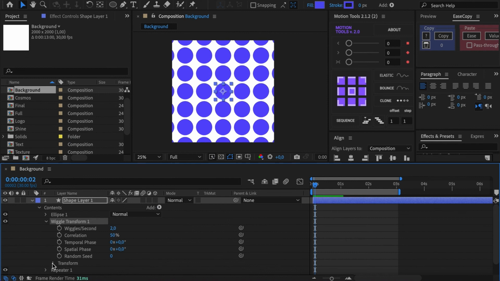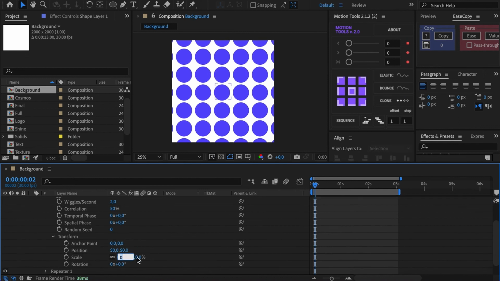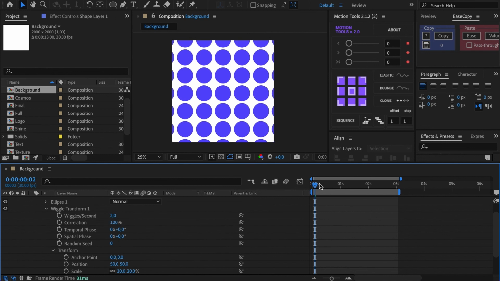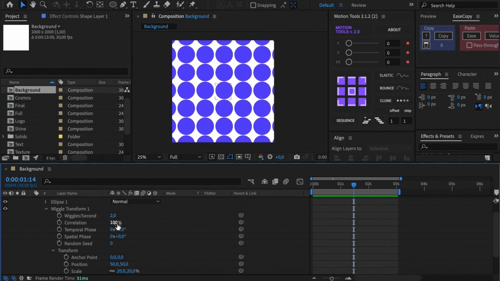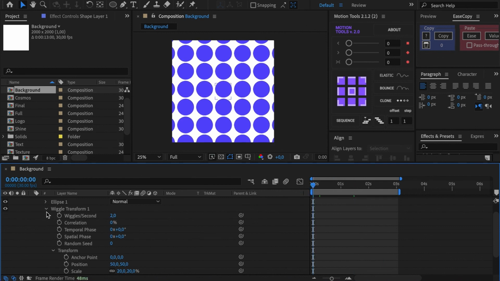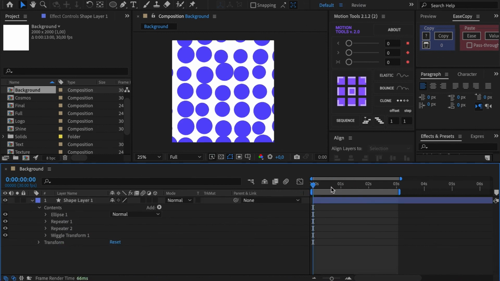Also, with repeater, we can create a cool background. We duplicate the circle and change the position, rotation, and scale parameters as well. Watch it with correlation on 100. And now let's watch it on 0.